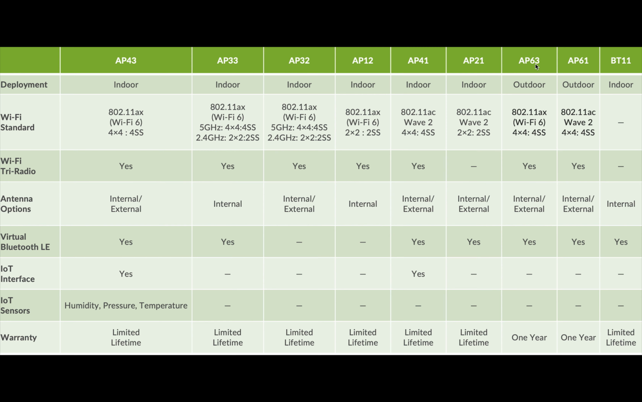So of course, in an airport, where people have to kill time, where they have to sit and wait for the flight, you expect them to make good use of the internet. So that's where we suggest AP43 as well. And another example would be stadiums.